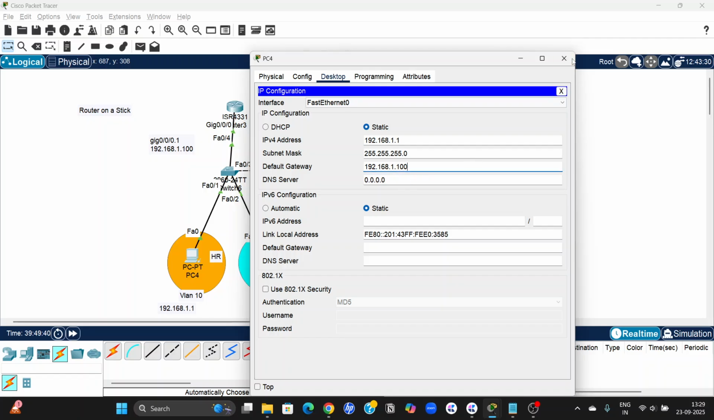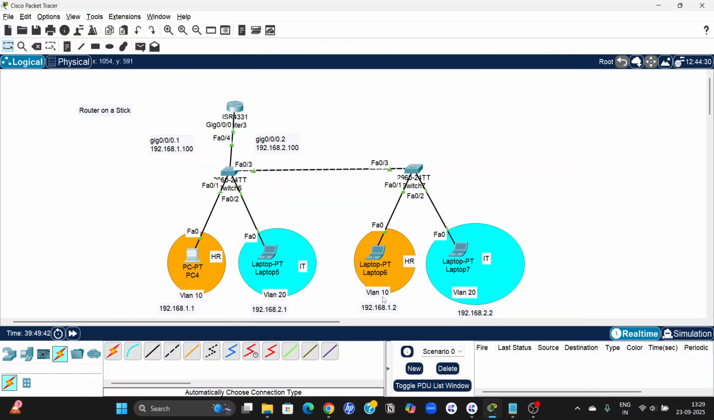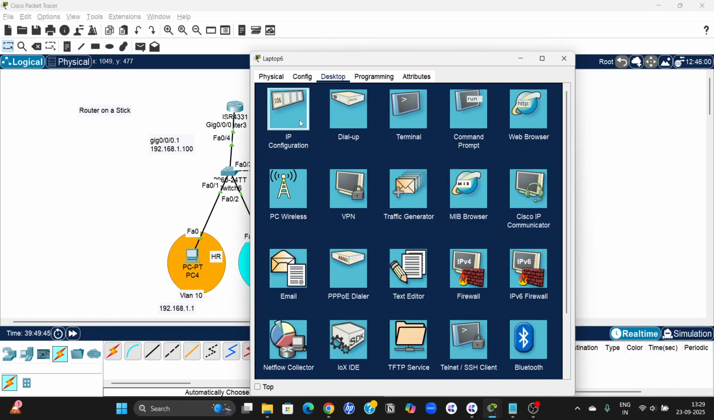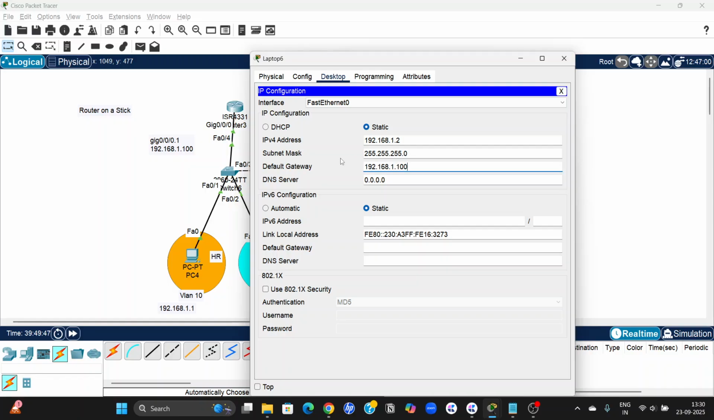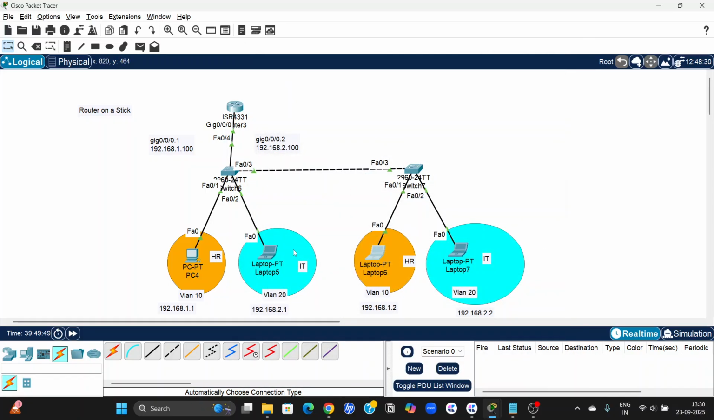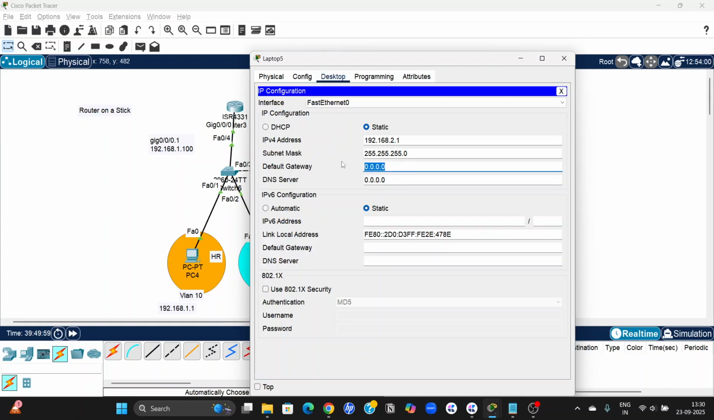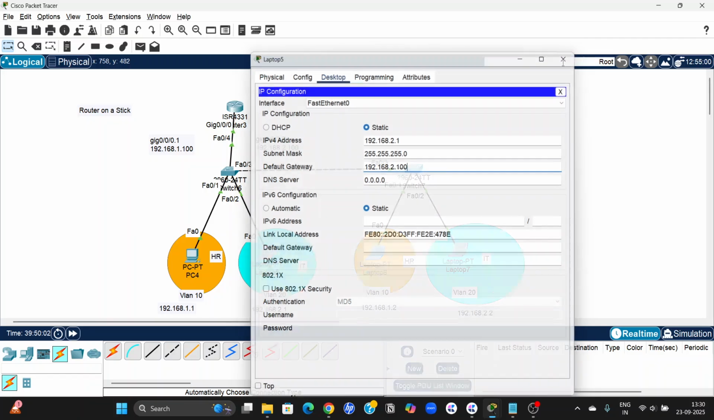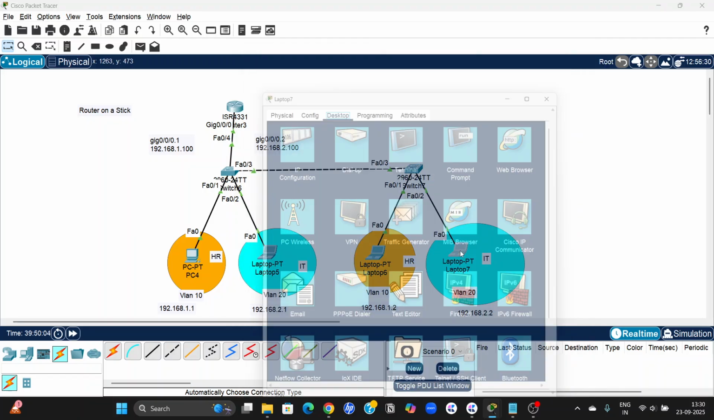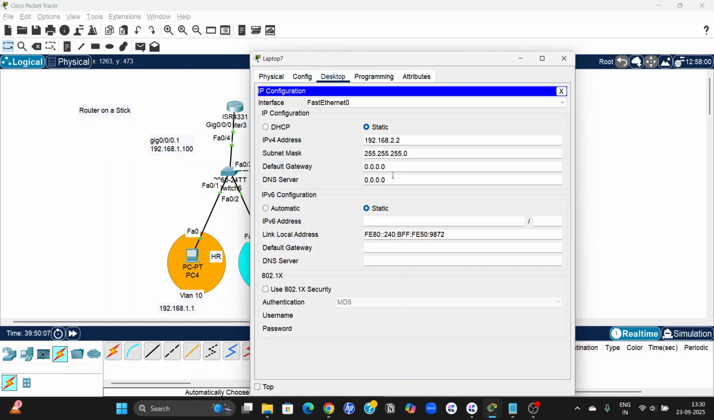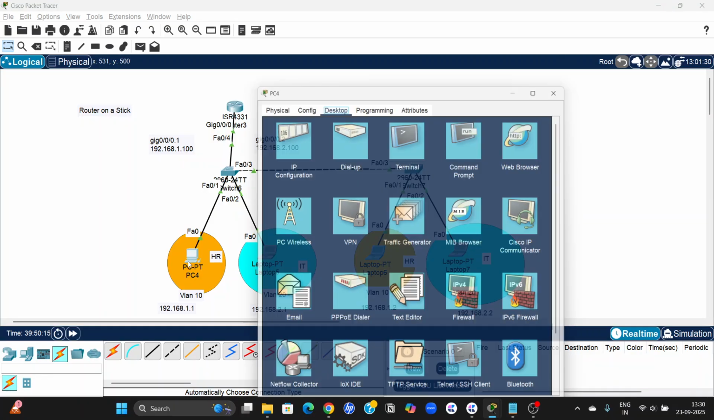So just give the IP address for this VLAN 10. I will be giving 1.100. And for this device of VLAN 10 also I will be giving the same IP 1.100. Default gateway is 1.100. And for the second VLAN 20 devices, the gateway IP is 2.100. So just click on the laptop, go to the IP configuration and paste the IP 2.100 for both the devices, 192.168.2.100.